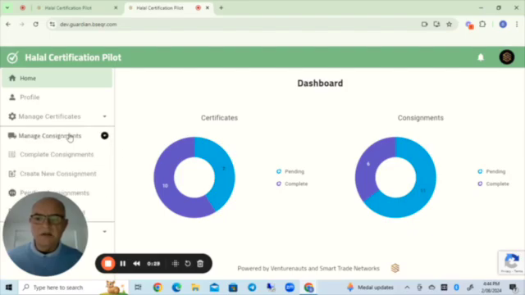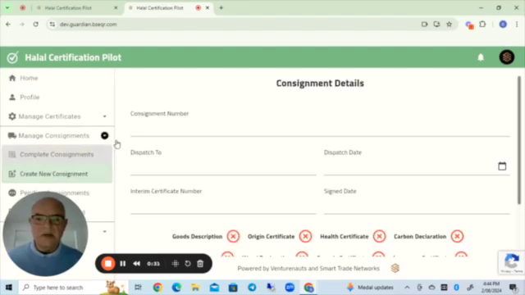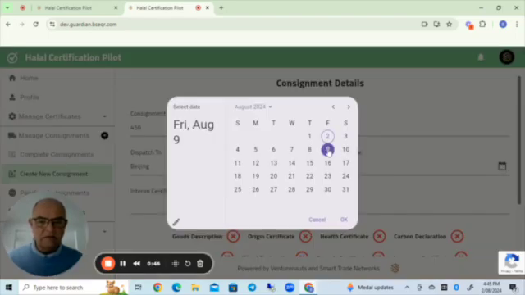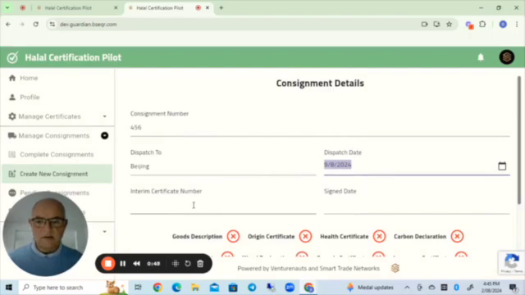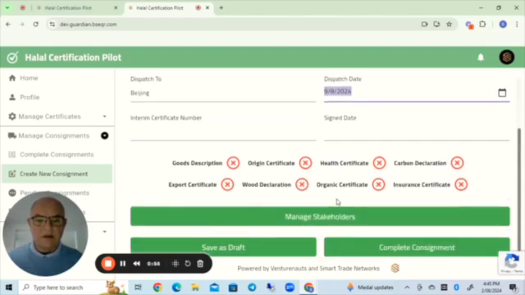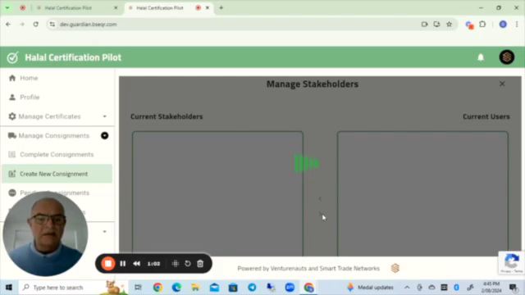What I want to show you is how we quickly upload and create a new consignment. Put in the consignment number. We'll send this one to Beijing. Dispatch date will be Friday the 9th. Now I can't do the interim certificate, that's done by the certifier, and the same with the sign date. What I can do, I can upload documents here to get ready for the consignment pack, and I can manage the stakeholders.